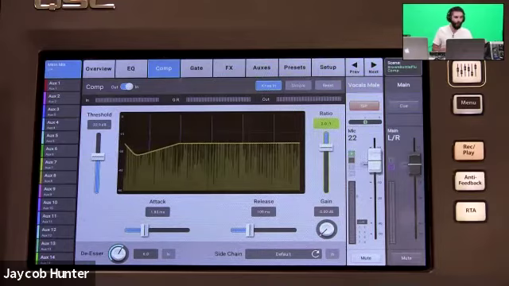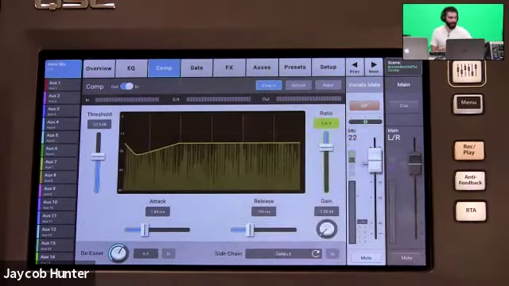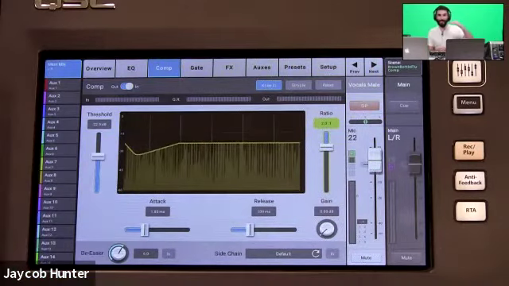So if I leave it at 2:1, as you can see there, that's a 2:1 ratio. So that's telling me that for every 2 decibels, or every 2 dB, that my signal goes over my threshold, whatever that's set to. So every 2 decibels above that threshold, the compressor is then going to compress that 2 decibels to 1 decibel. All right? So at 2 to 1, that's what's happening.